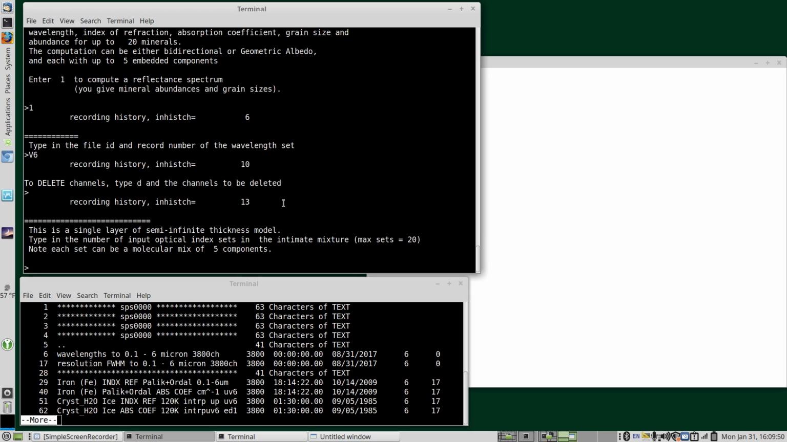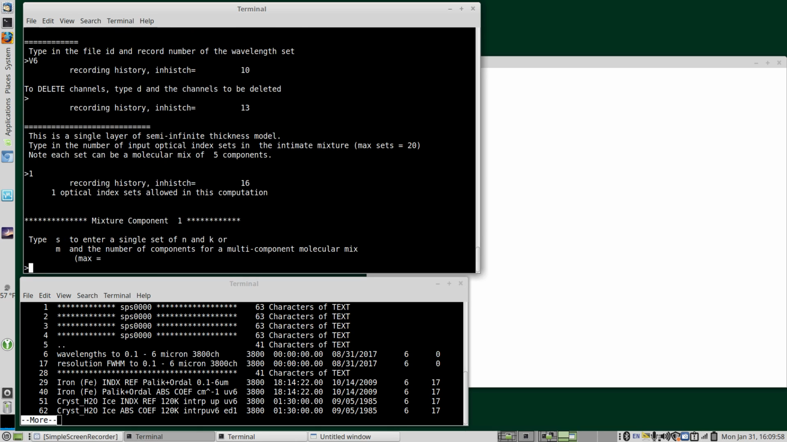We're going to do a one component, so a pure surface. So 1, and I should be adding in comments here, and I'll do that for this point. So S, and a comment, single set of N and K.